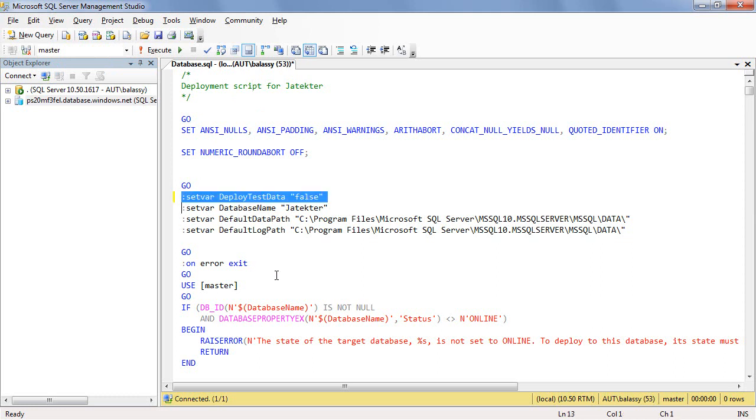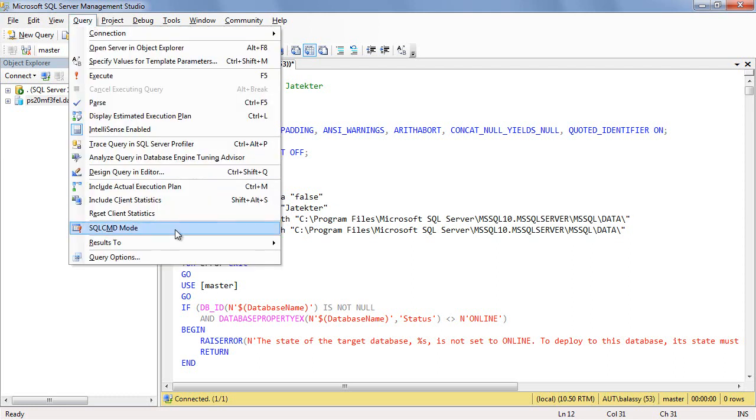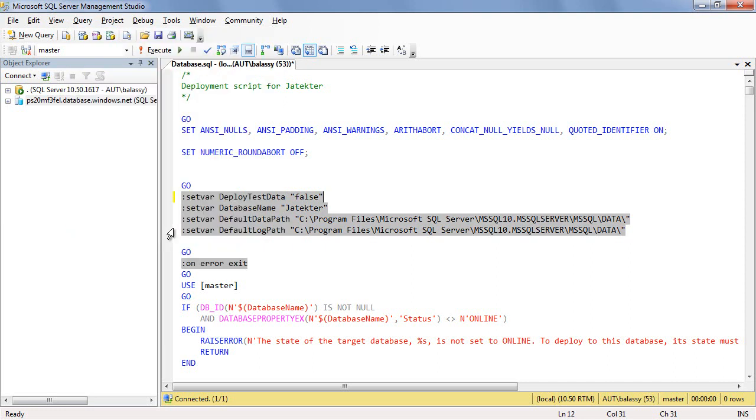This is an example for this strange syntax. Colon set var is not something like SQL. It's something like SQLCMD. SQLCMD is a command line tool for SQL Server, and you have to go to the query menu and switch on SQLCMD mode to help the Management Studio to understand this kind of syntax.